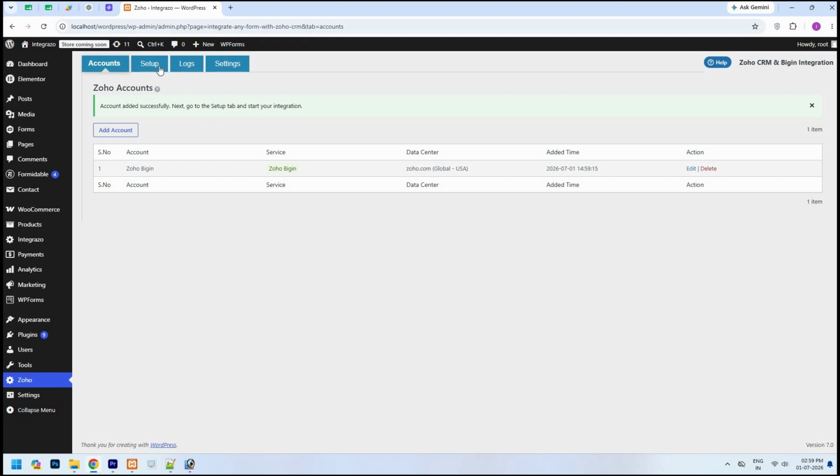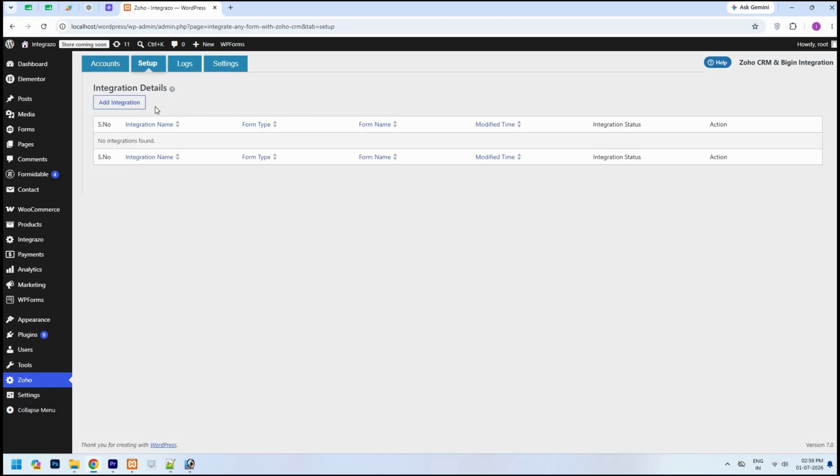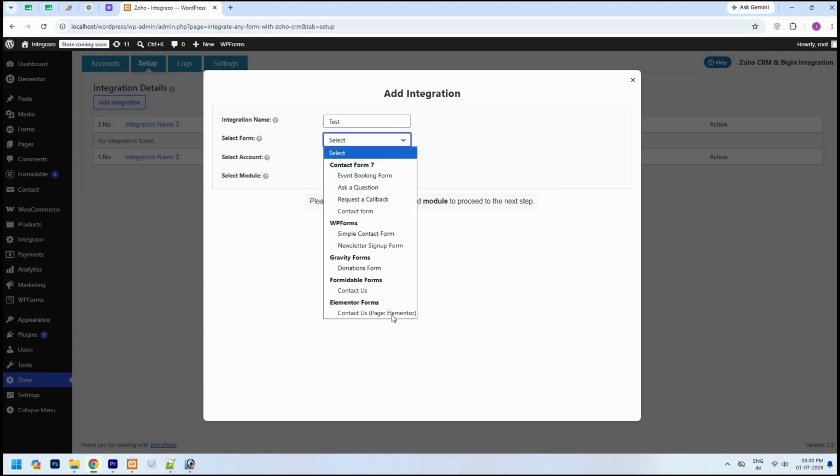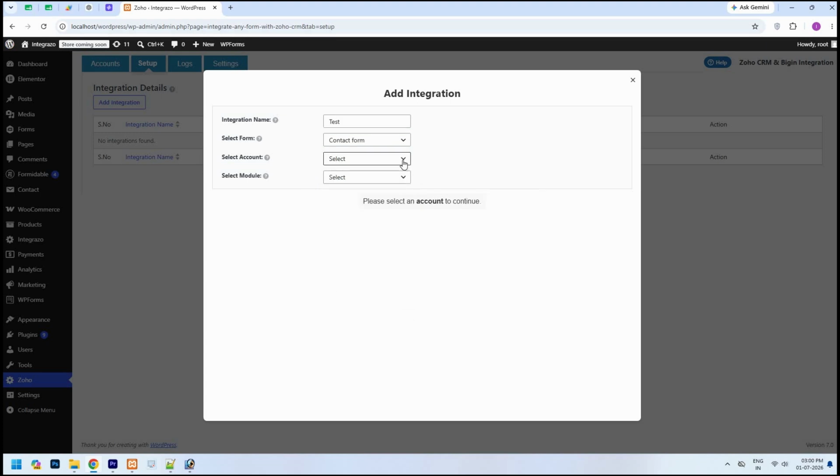Now, let's move to the Setup tab to create our integration. Here, click on the Add Integration button to create a new integration. First, provide a name for your integration. Next, select your Contact Form 7 form from the Form dropdown. Then, choose the connected Zoho Bigin account. Finally, choose the module from the dropdown. The records will be created in the selected module whenever a form is submitted. For this tutorial, I'm choosing the Contacts module. After making your selections, proceed to the next step.